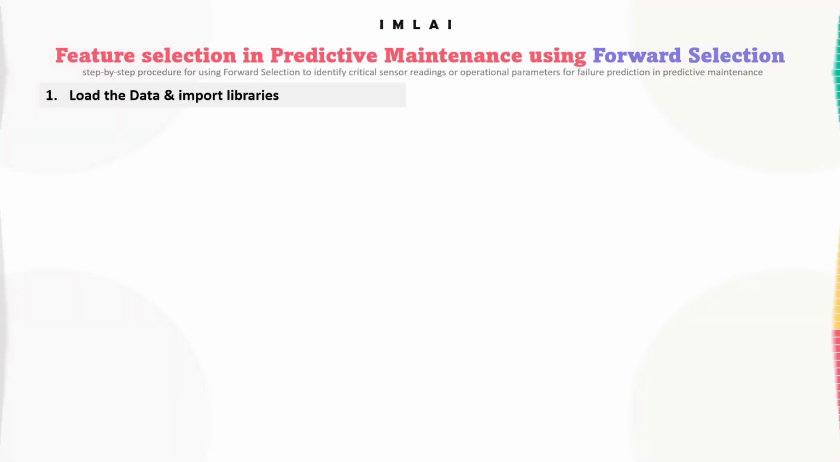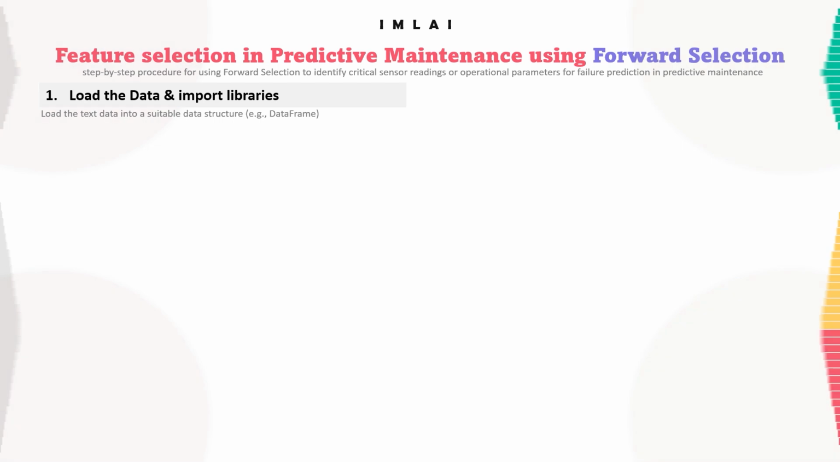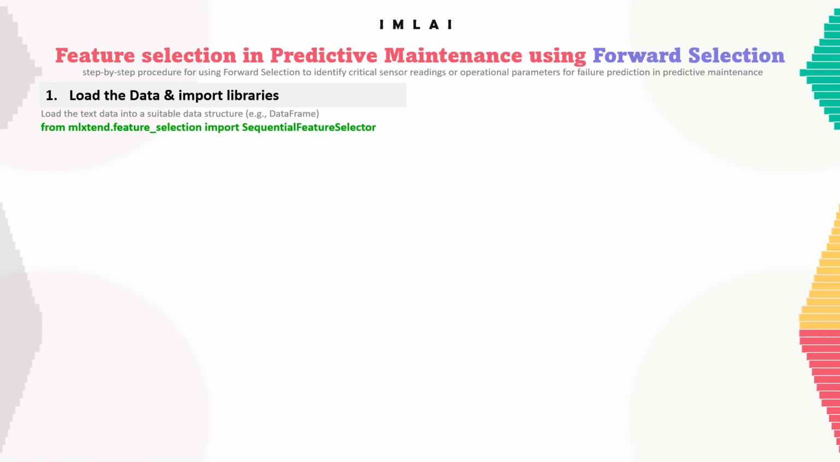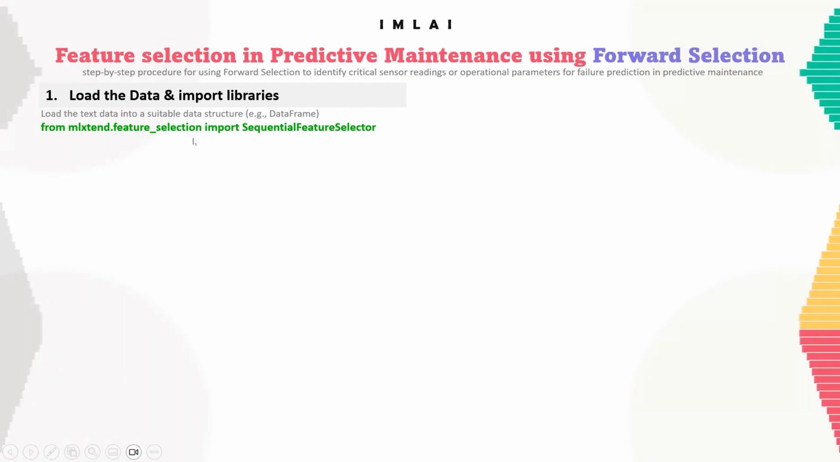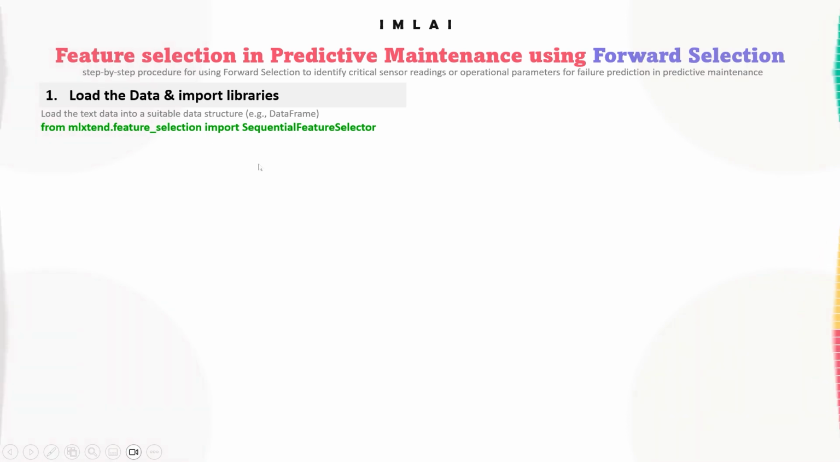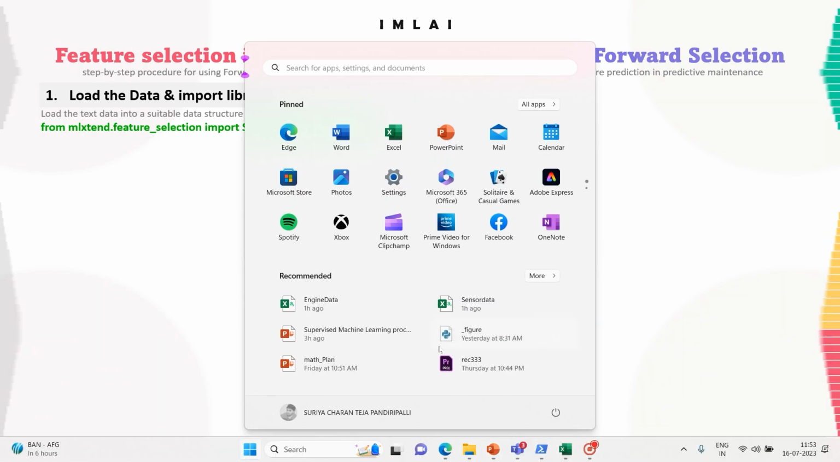Step one is to load the data and import libraries. Let's load the text data into a suitable data structure, which is a data frame. Then the respective libraries, NumPy, pandas, and whatever else is required. The most important library that we have to call here is mlxtend, mlxtend.feature_selection, and from there we have to import SequentialFeatureSelector. Let's look into that now.